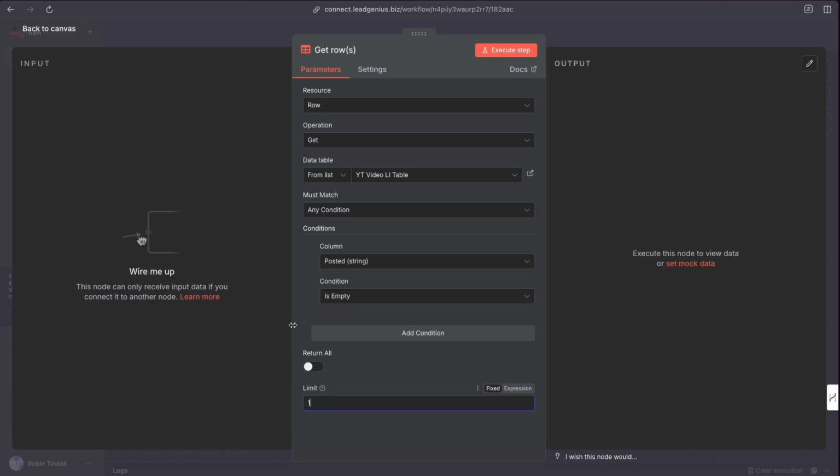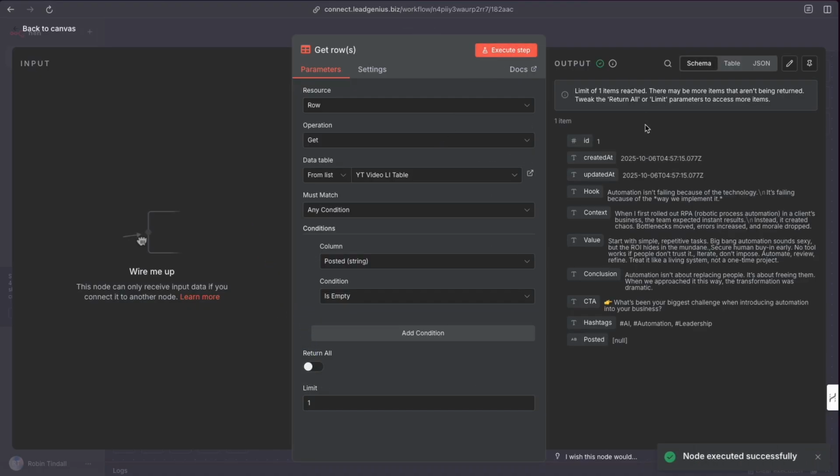So what's this saying here? I'm saying go to this data store that we've just put 3 entries into and get me all the rows, but only the rows where there is no value in the posted column. Remember, we added that posted column in, and just bring me back one row. So it's going to bring back the next one. If I run this now, there we go. We've got our hook, context, value, conclusion, call to action. We've got all our information coming in.